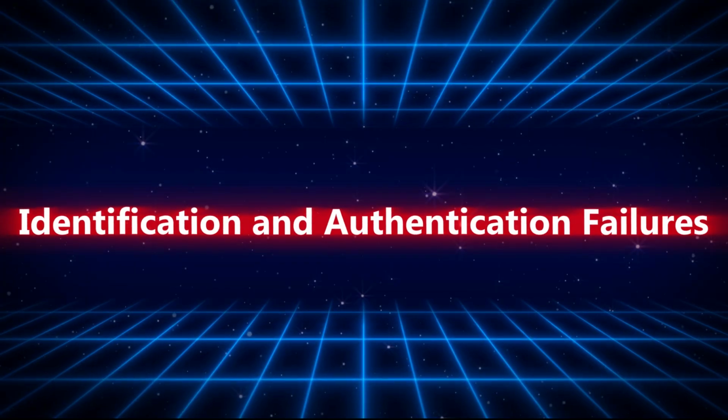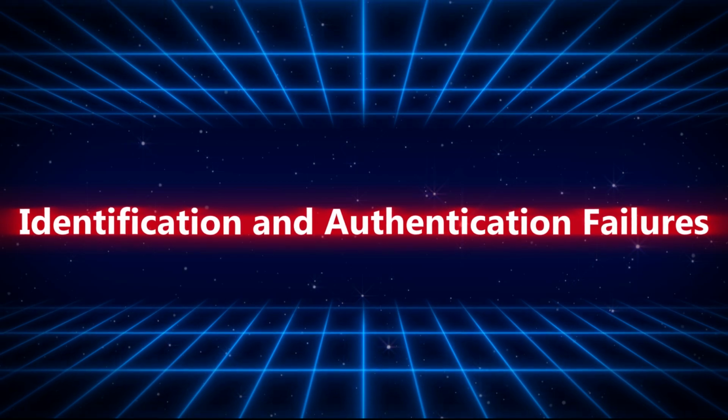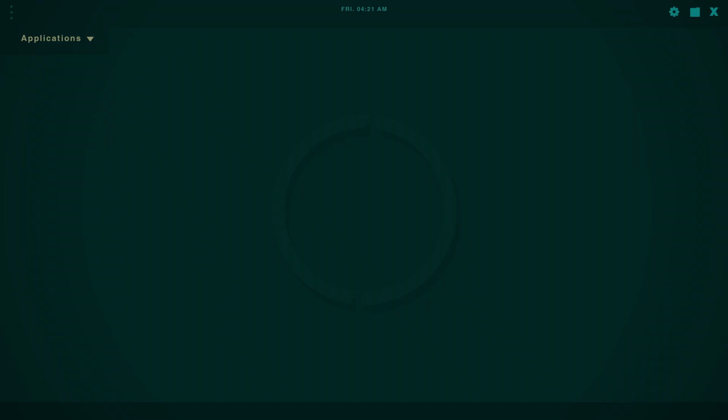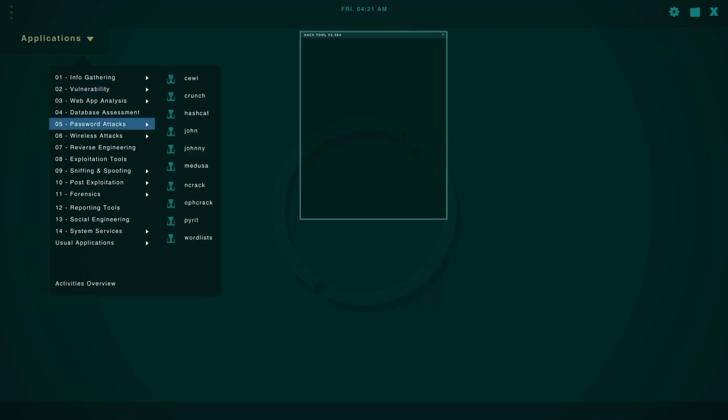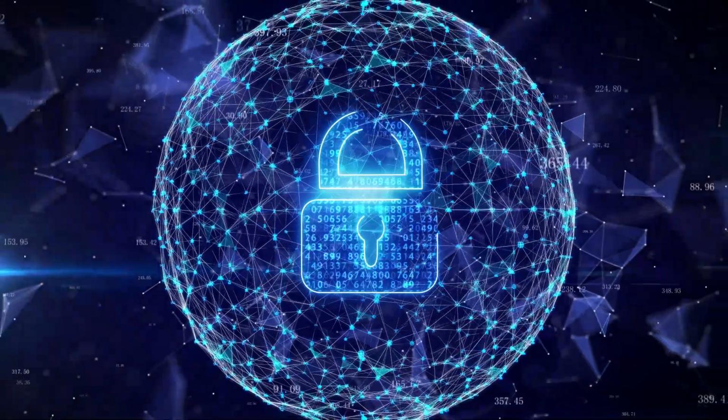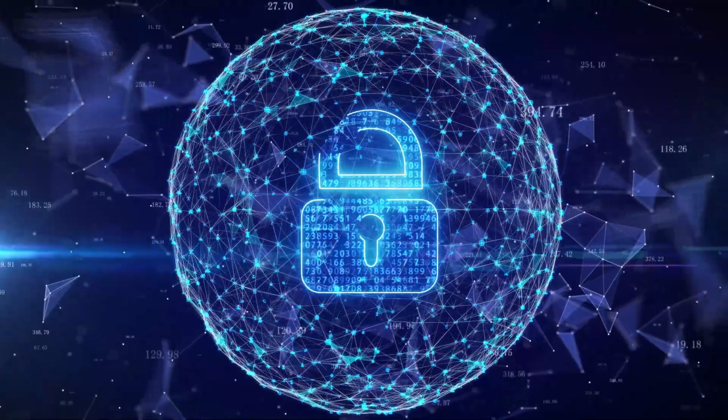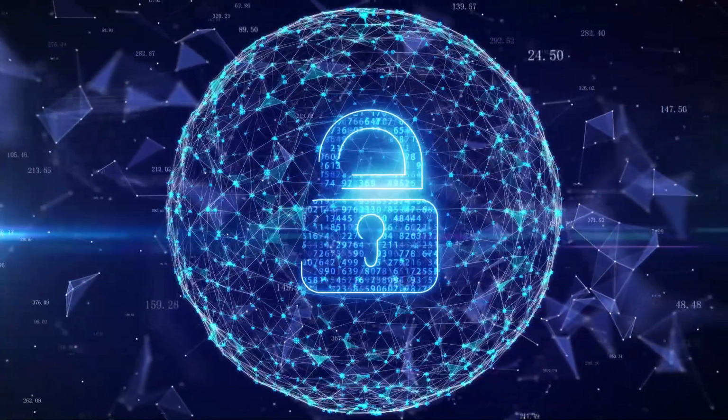At number 7, identification and authentication failures highlight weaknesses in login mechanisms. Whether it's weak passwords or poor session management, these flaws can lead to major breaches. Implement multi-factor authentication and use strong password policies to secure user accounts.